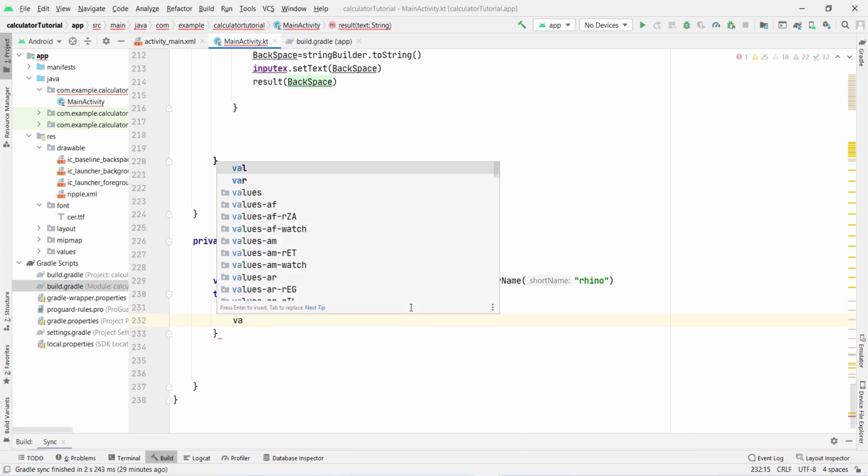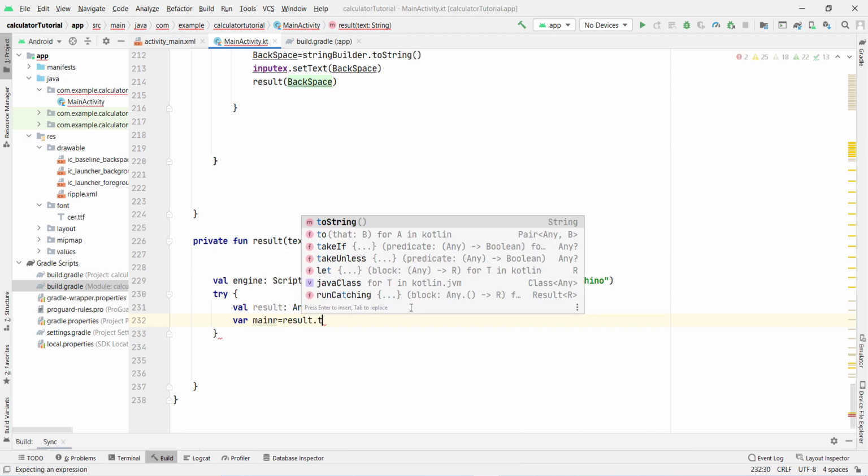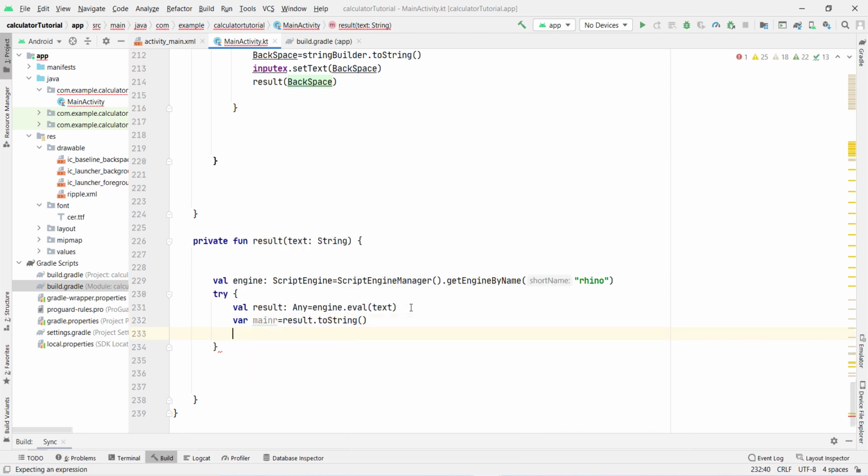And then after this we have to take one more variable, var, and then we have to type here main result, and inside this we have to convert the result to string to set on our edit text, and then we have to set this. So first of all we have to check. So if check equal 0, then it means there is no operand present, or there is no operator present. So we have to set only text on our input text. But if an operator is present, then we have to set the text on our input text as well as on our result text.